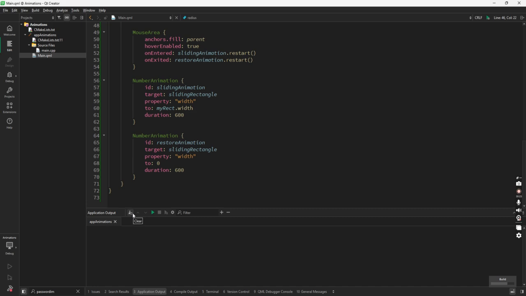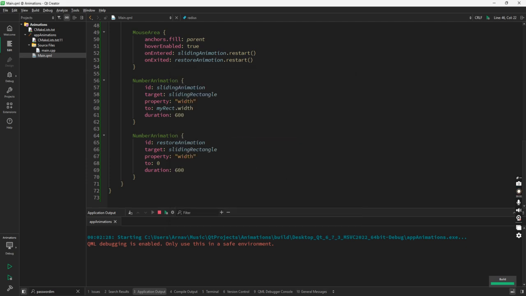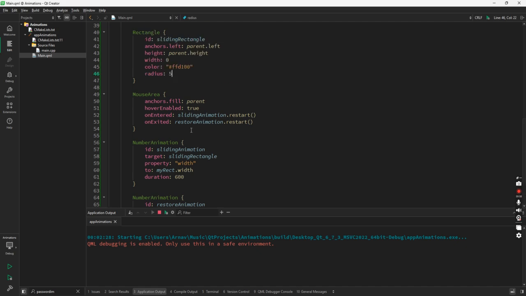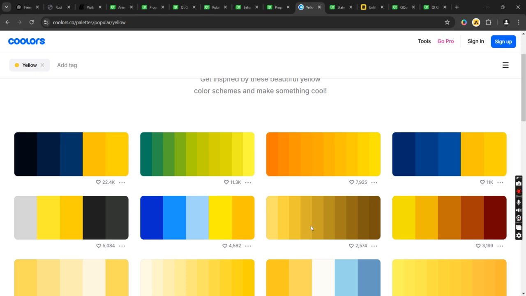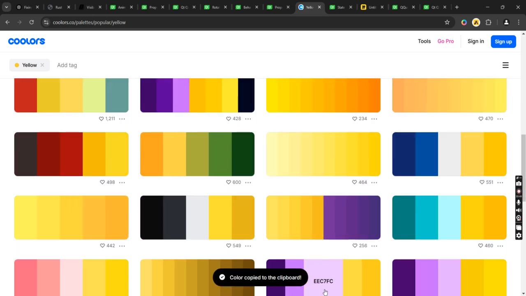I hope you are not getting bored. I'll try to implement another button animation and then proceed forward. Obviously this hello world text looks very bad. The color of this should be a bit darker. This FFD100 should be much better. Let's choose a darker gold. This one.